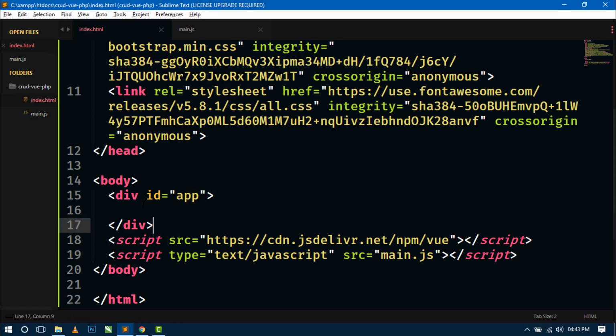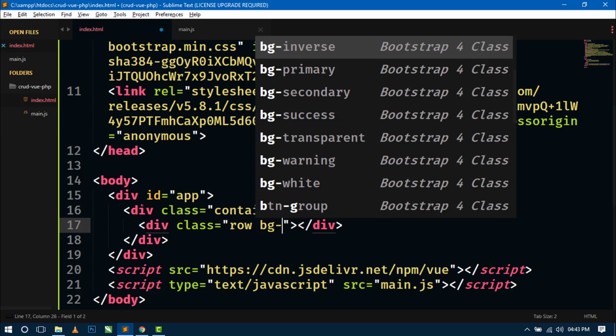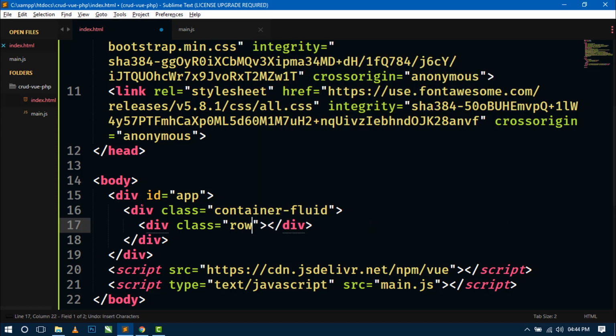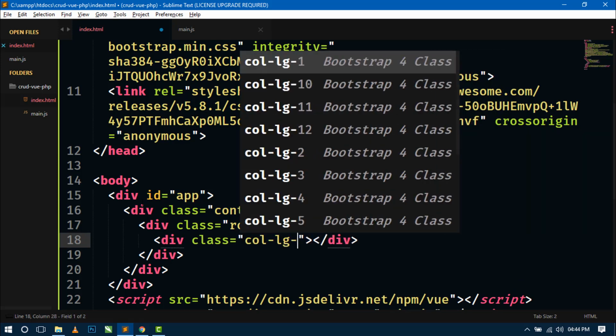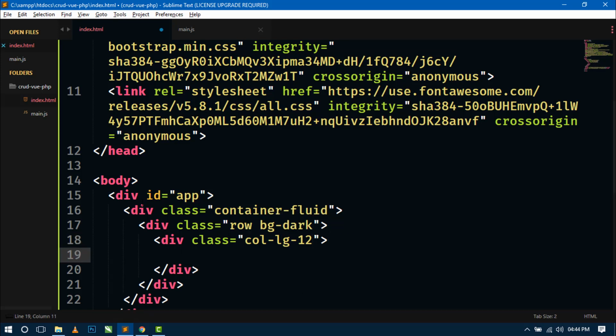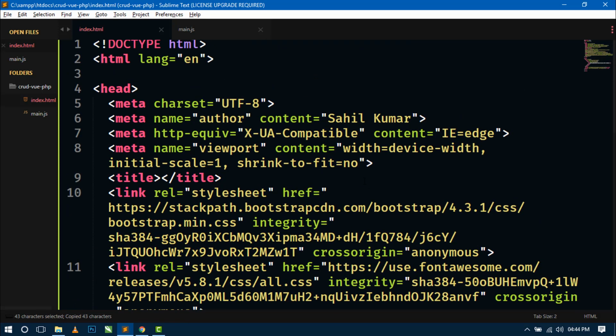So this is our Vue instance. Now here inside this app, I will first create a heading tag. So let's quickly create a container-fluid, and I will create a row and bg-dark for background color. And here I will create a column col-lg-12. Okay, column lg-12, and here I am just creating a p tag, and here I am writing CRUD application using Vue.js, PHP and MySQLi. Okay, just save this, copy the same text and paste it in the title also.